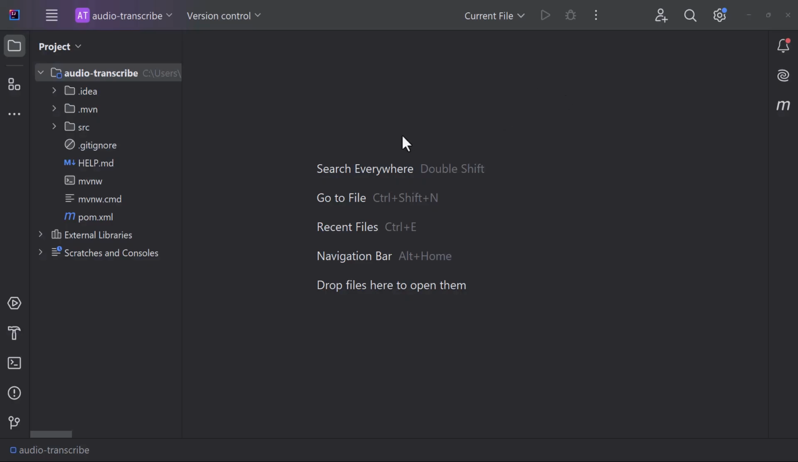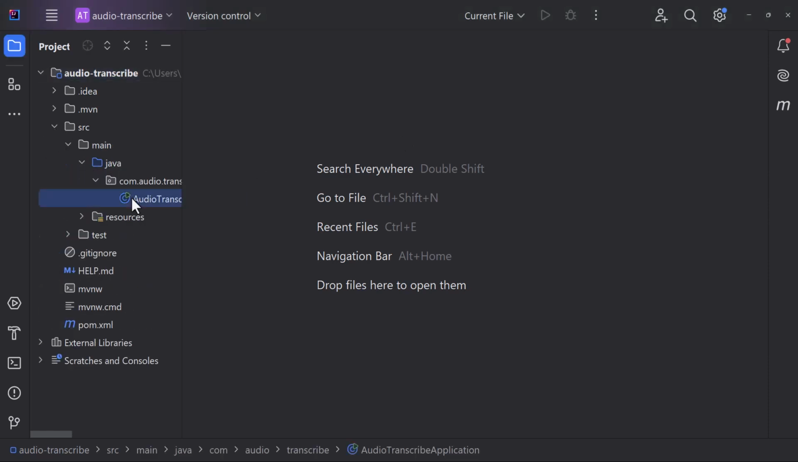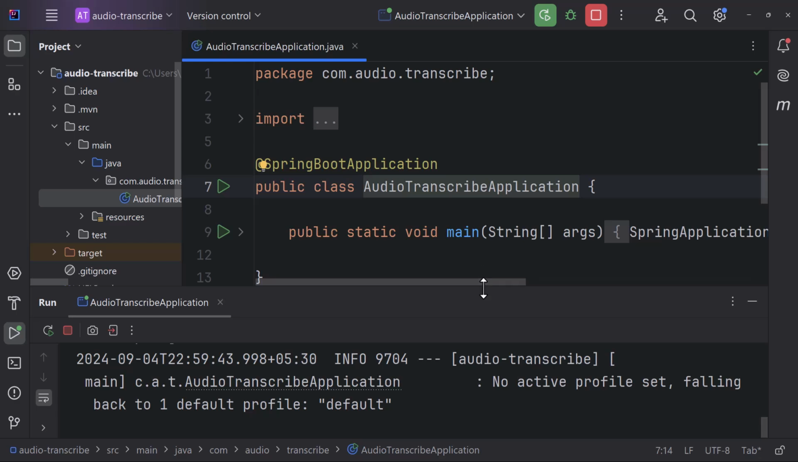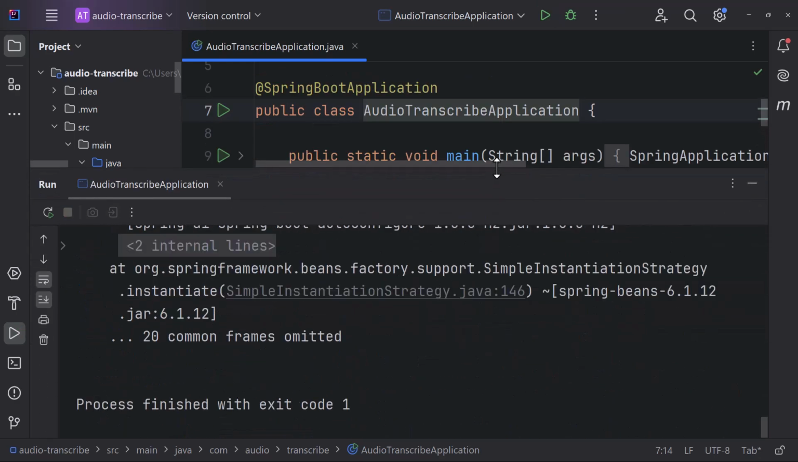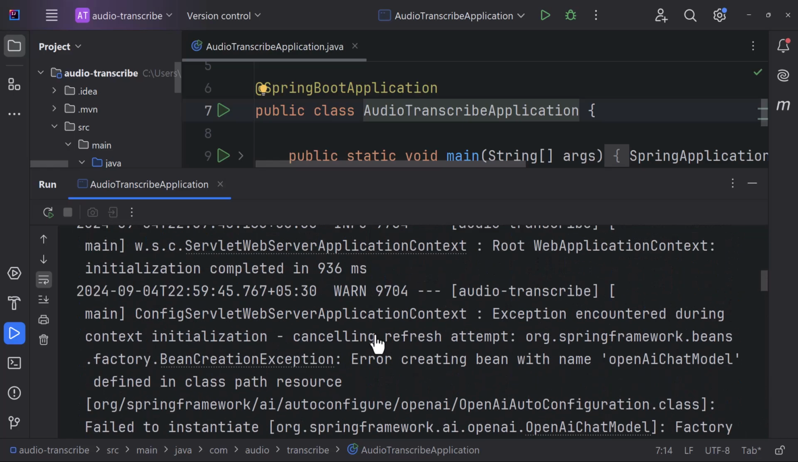As a next step, what I would simply do is head over to my main application file and try running the application over here. Let us see what happens if you try to just run the application after adding the AI related dependencies. I expected this, it will crash. Now let us diagnose the error message.